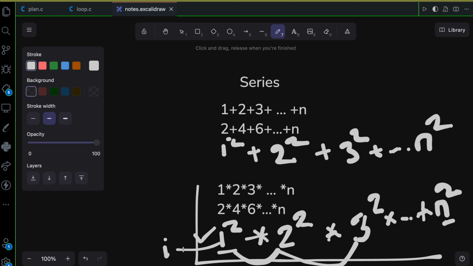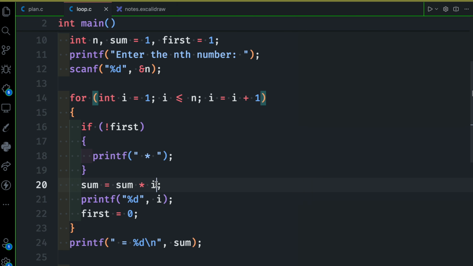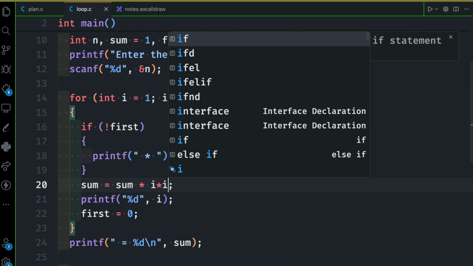So variable I has 1, then 2, then 3, then 4, and then it continues like that. Each time the variable I is increasing because we are using square, so it will be I into I. Here also it's going to be I into I. Here also it's going to be I into I. So the only change we need to make this time is here, I into I.